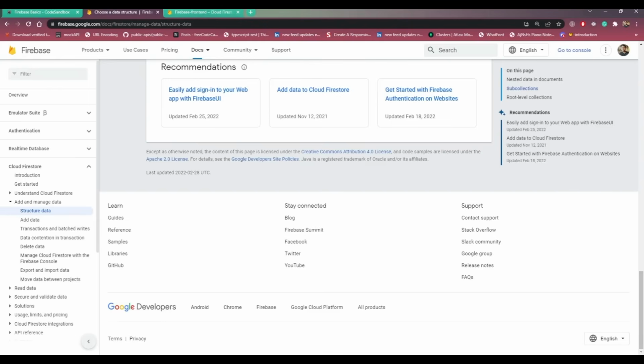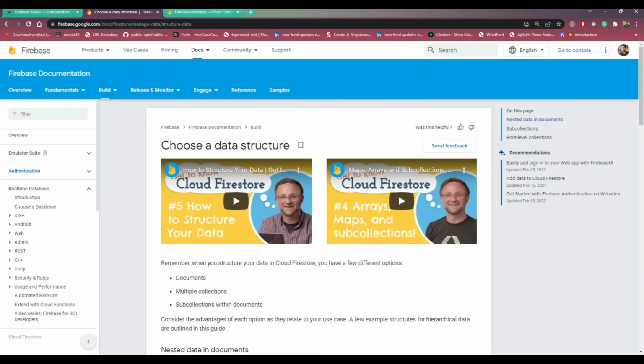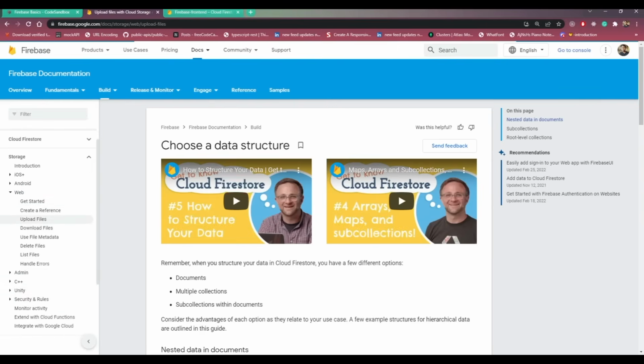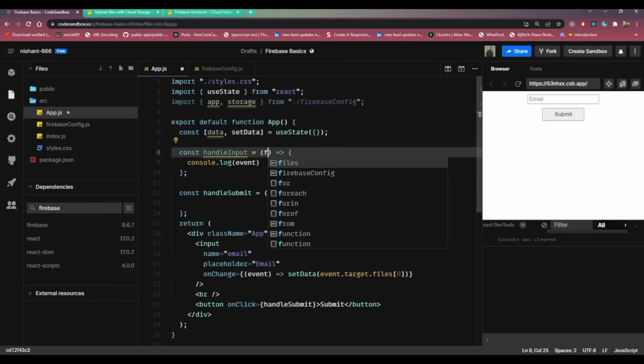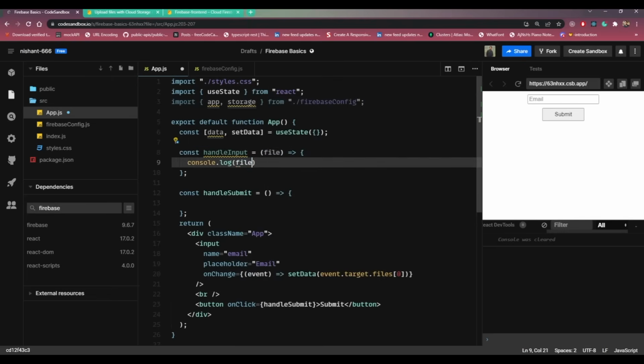So the file will be stored here in the handle input. And then if we see in the storage, let me open the storage here. Click web, click upload files. So we are getting the data here. Let me show you ultimately. So console.log, let me say file here. So file will be here. Okay, not this. We don't have to use file. I'm doing this wrong. We have to use data. So handle input. Okay, then we also don't need this. So just paste it here.